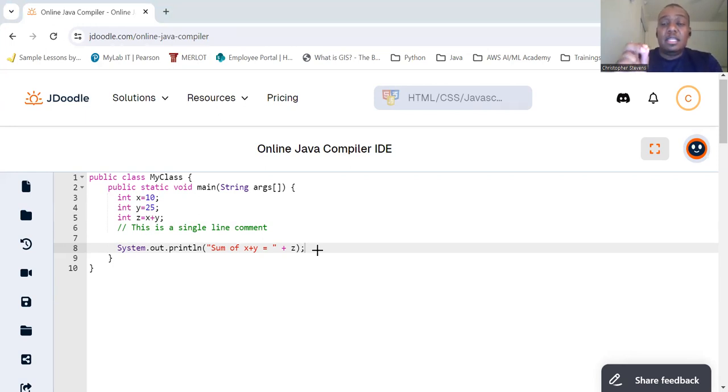So from this line of code, System.out.println, sum of x plus y equals plus z. This uses the System class to send a message to the output device. The System class contains methods and objects that perform system-level tasks. The out object is a member of the System class, and it contains methods like print, println, and printf that send characters to the output device.